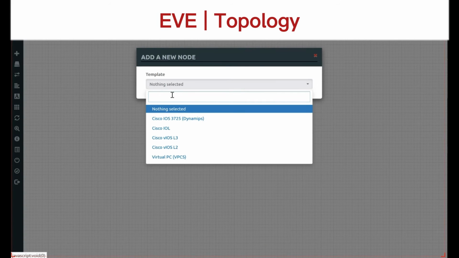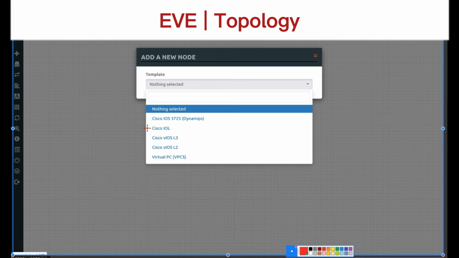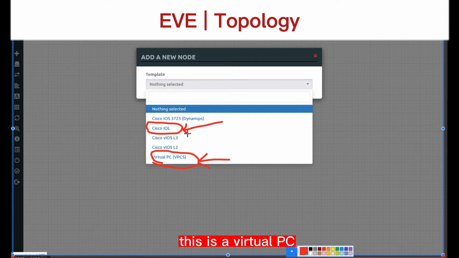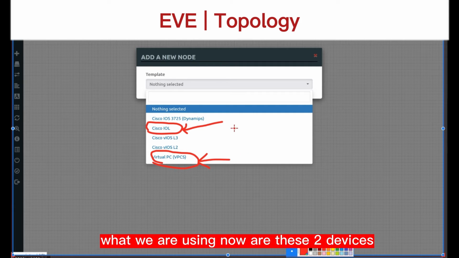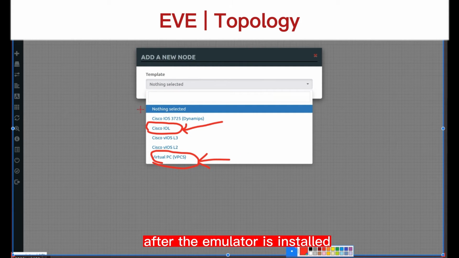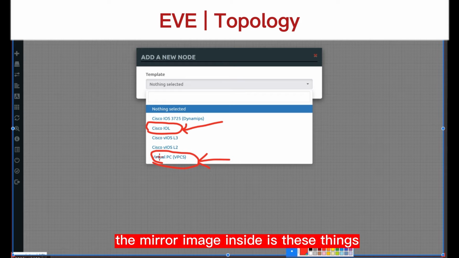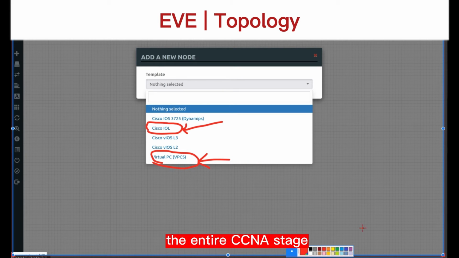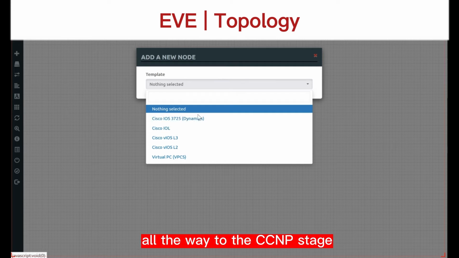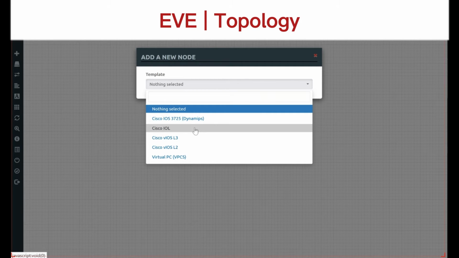One click to add. Throughout the NA phase, we only use two devices. One is an IOL, routers and switches. The other is virtual PC, that is VPCS. This is a virtual PC. What we are using now are these two devices. After the emulator is installed, the mirror image inside is these things. For the entire CCNA stage, all the way to the CCNP stage, in fact, these are enough.